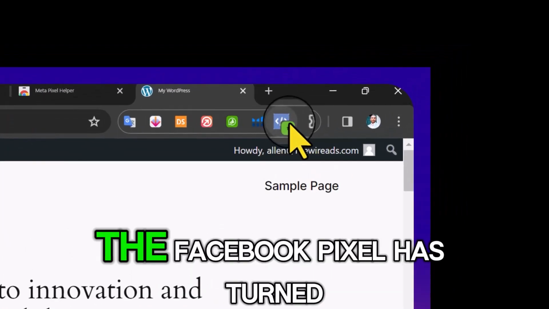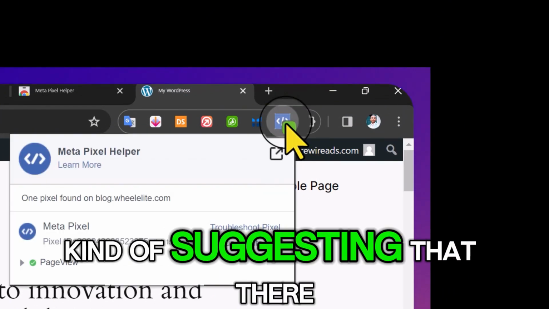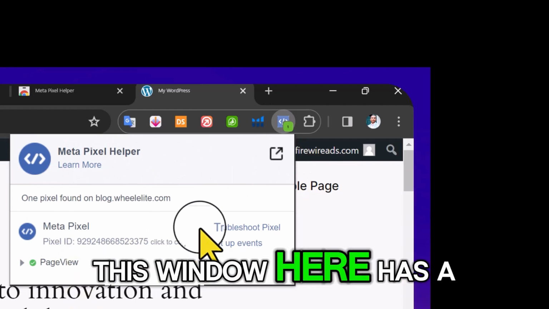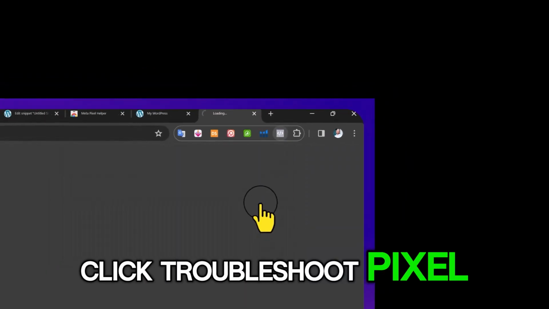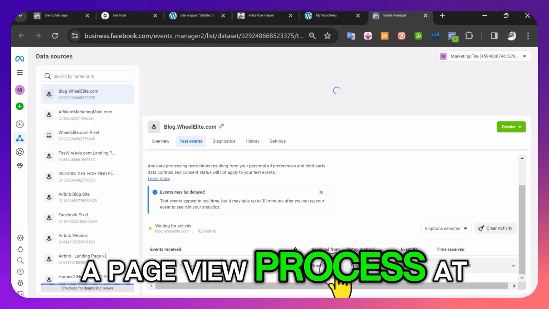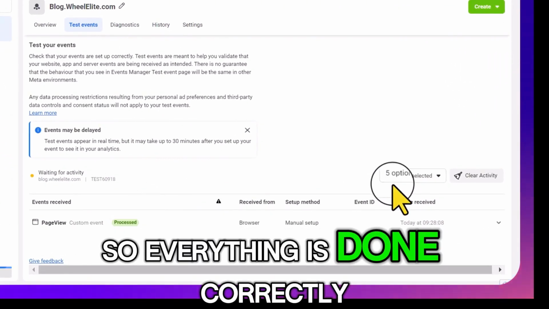As you can see, the Facebook pixel has turned from a gray to a blue, and it has a 1, kind of suggesting that there is 1 pixel found. Now, as you can see, this window here has a couple of icons: setup events and troubleshoot pixel. Click troubleshoot pixel, it should take you right over to the pixel. And as you can see, a page view has been processed at this time. So everything is done correctly.